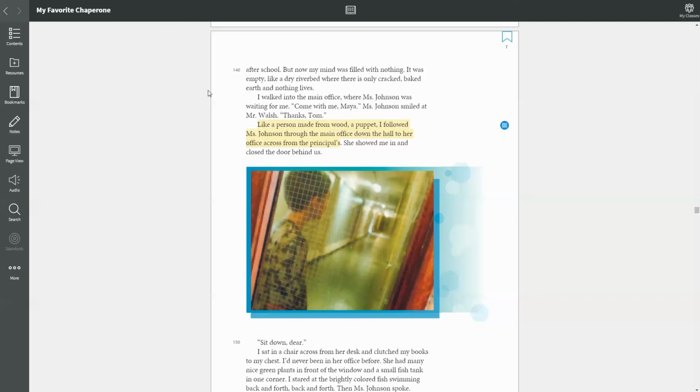Now in this part of the story, our main character Maya is being called to the main office, which for her is very unusual because she's a good student. And I notice here on line 140 we've got an interesting simile. It's a comparison using like or as. So I'm going to go ahead and highlight it. So I'm going to click and drag my cursor.